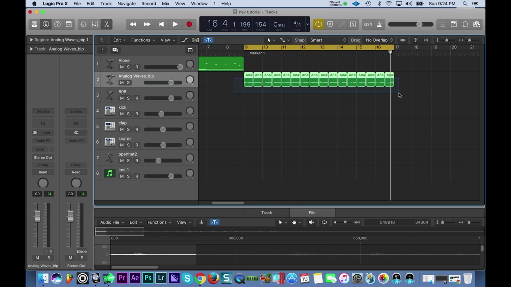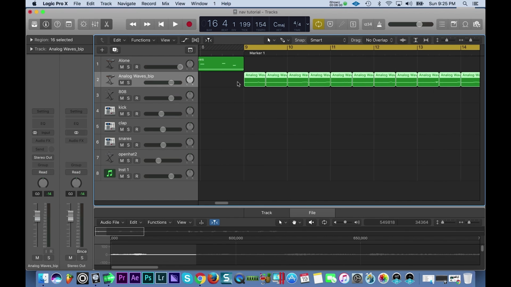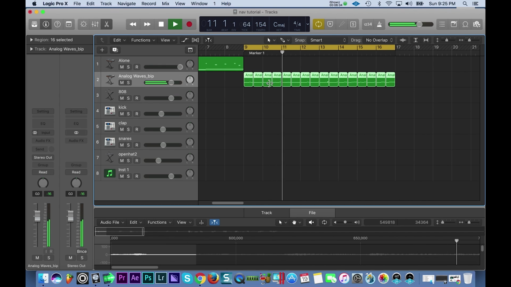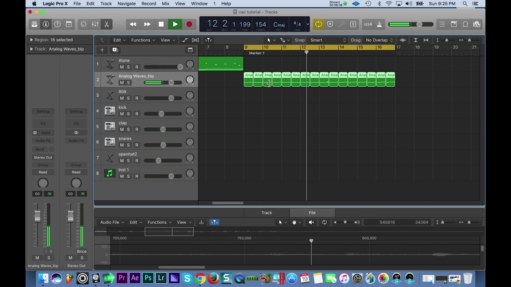Now you could select all of them like this, and once you've got your key command set, you hit Command Shift R. I'm sorry, it's not Command, it's Control Shift R. And these should all be reversed now. I'm going to undo that so you can hear the difference.